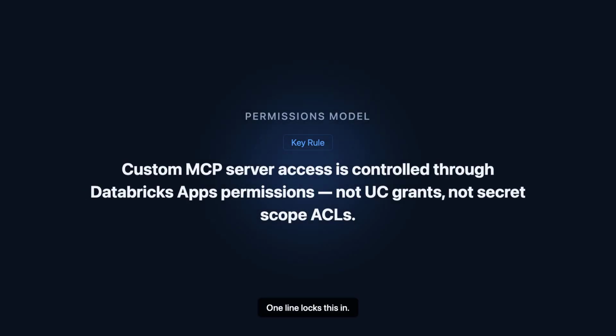One line locks this in. Access to custom MCP servers is controlled through Databricks Apps permissions, not Unity Catalog grants, not secret scope ACLs, apps permissions.